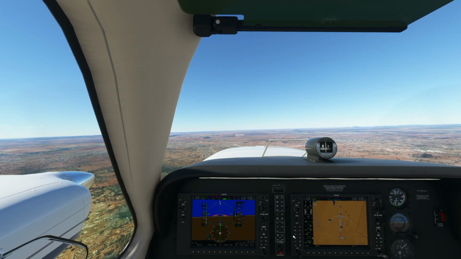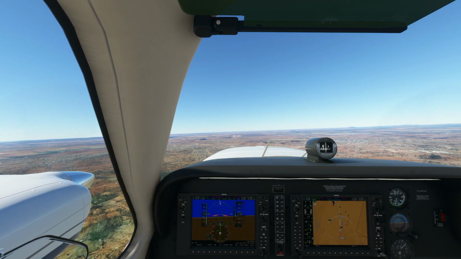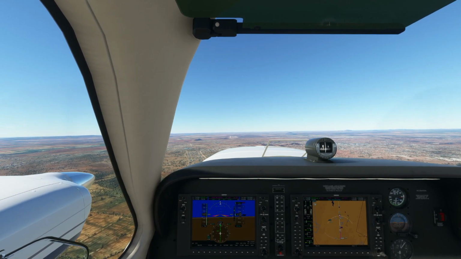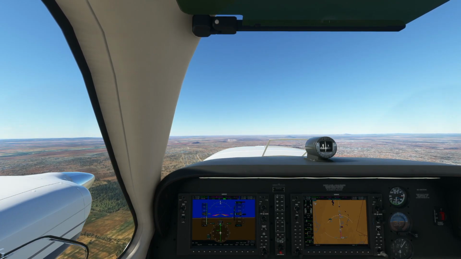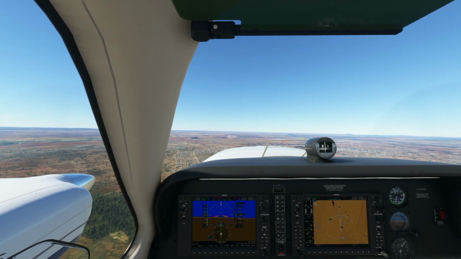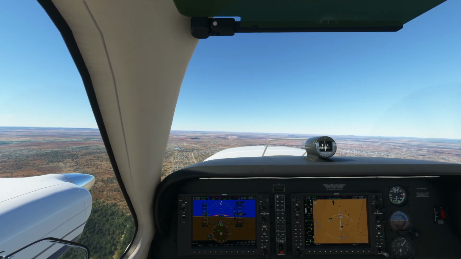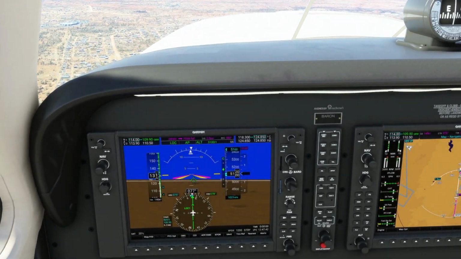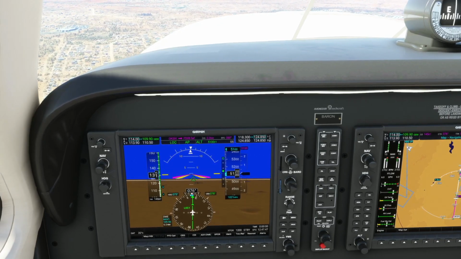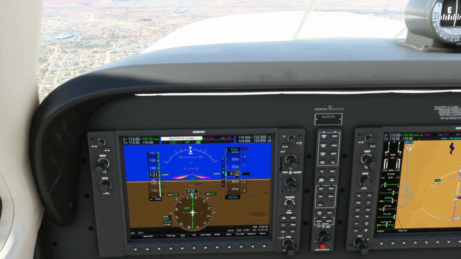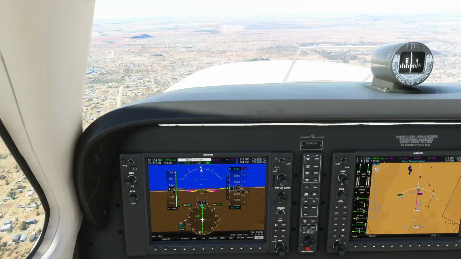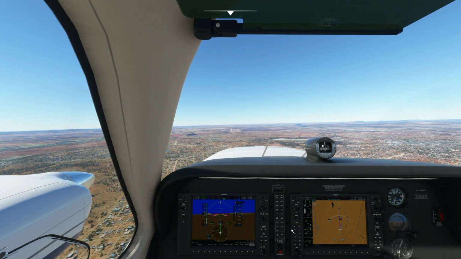Yeah, let's synchronize our heading just in case. We're not going to be doing a go around this time. We're going to be doing a full stop. We should intercept the ILS at 5.7 DME. To the chart. Okay. That's correct.